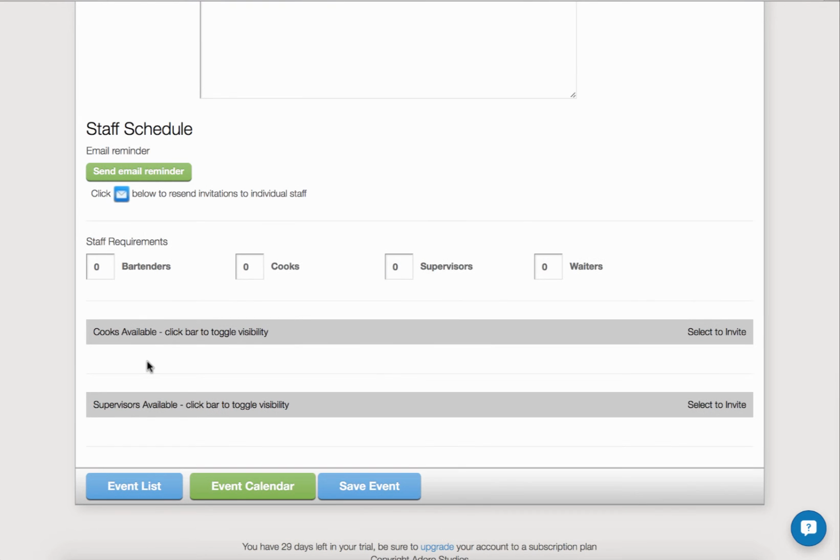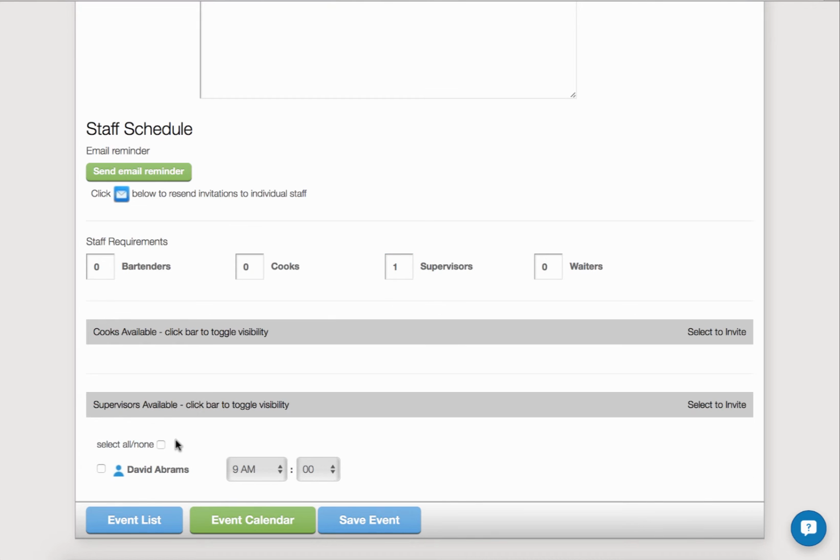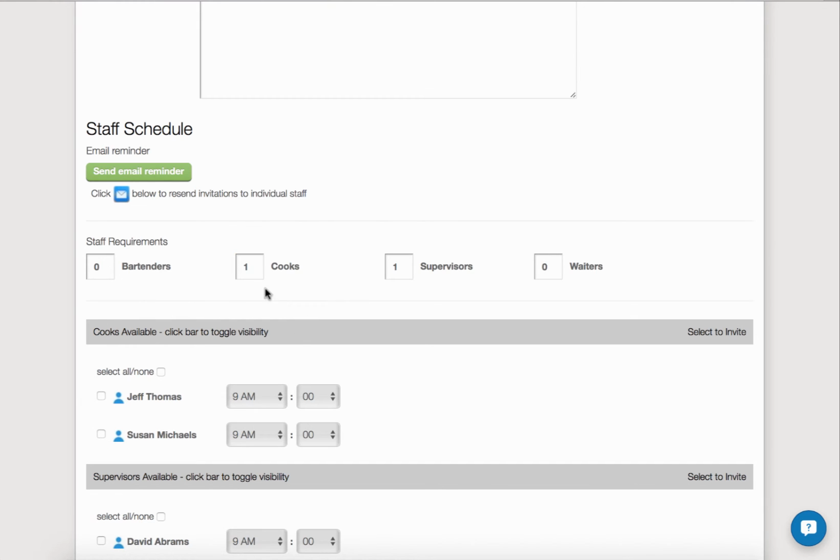Now you want to invite your team. At first, you're not going to see anybody here because you haven't decided what your staff requirements are. As soon as we say, I want to have a supervisor at the event, now it's going to populate all the staff that you have in there as supervisors. And if I also want a cook, although I say one cook, it's going to show everybody. So there's Jeff and Susan. And when you hover over any of those names, you're going to see that person as another visual prompt of who they are, so you can now choose the right person for the event.